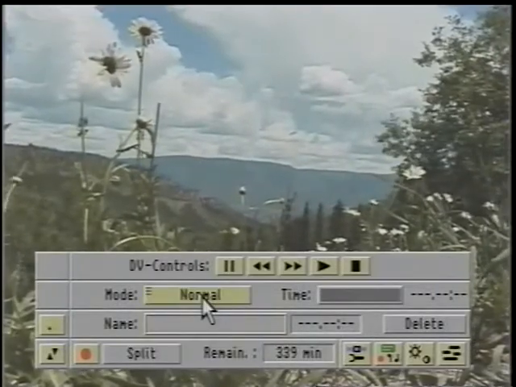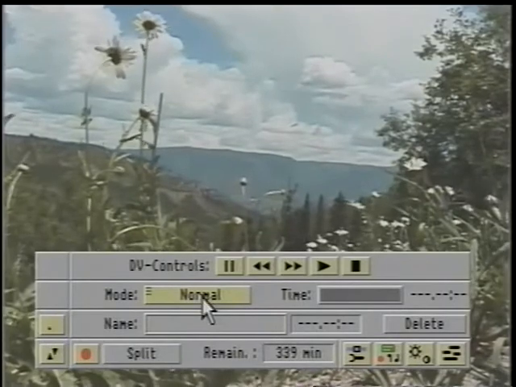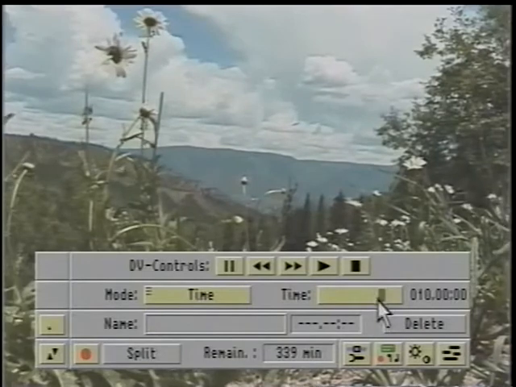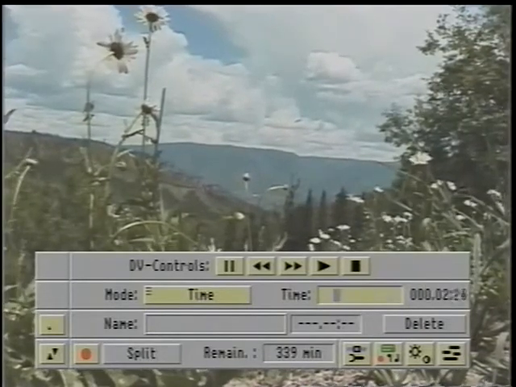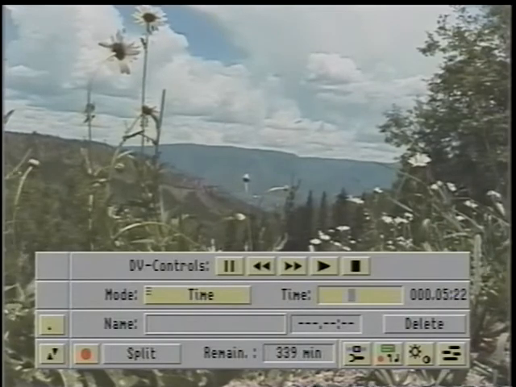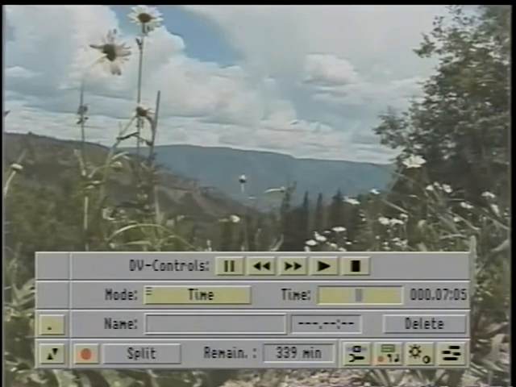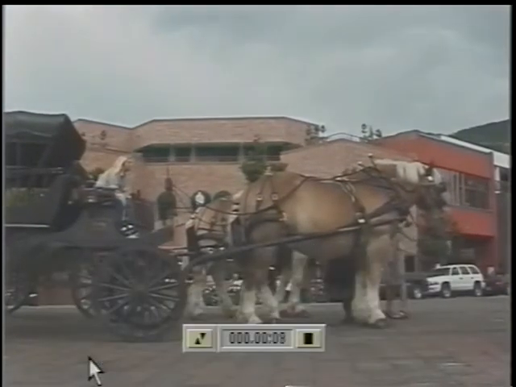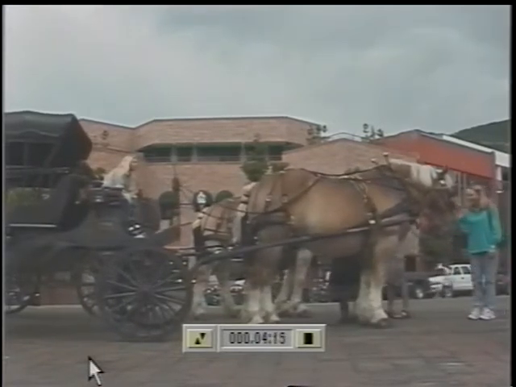Normal mode is what you would use for incoming full motion video, the standard recording selection. The time mode enables you to select a pre-described time limit for each and every scene. For example, if I wanted a scene to be only 7 seconds long, I could select 7 seconds and then click the record button. The Kron will now record only 7 seconds worth of footage.